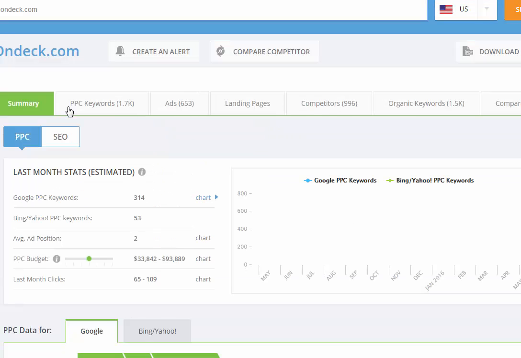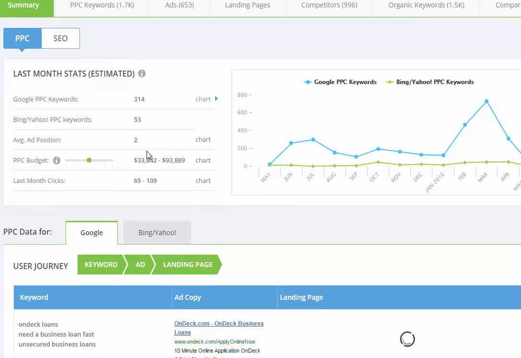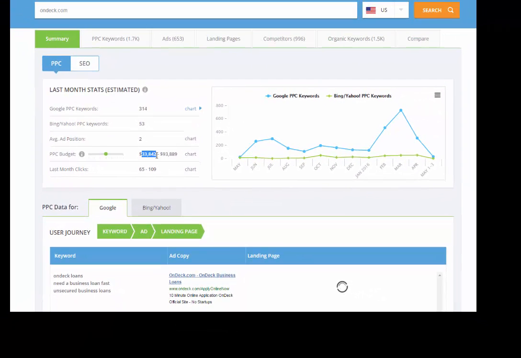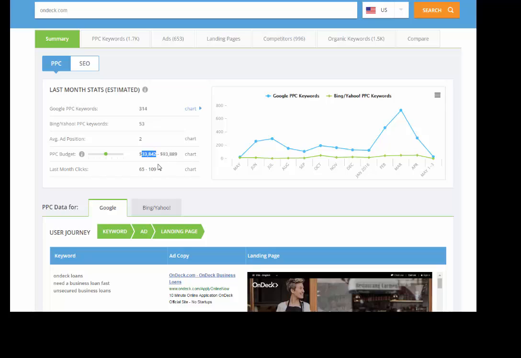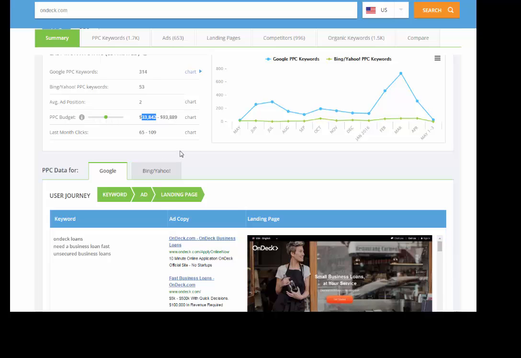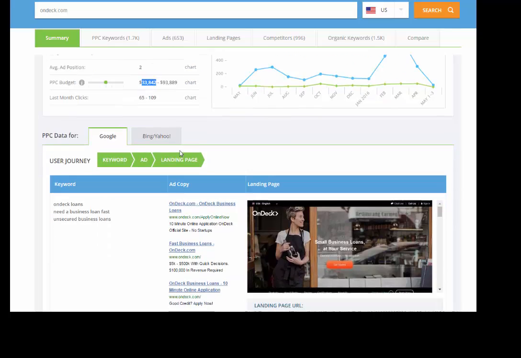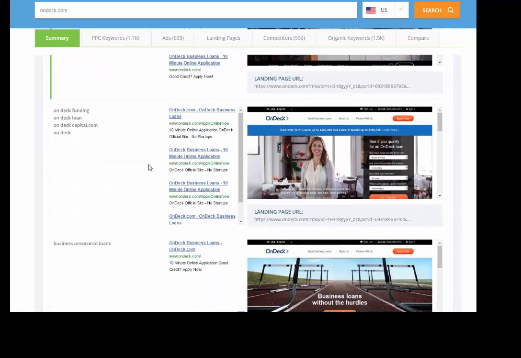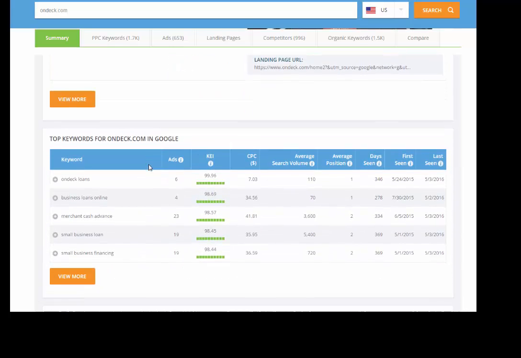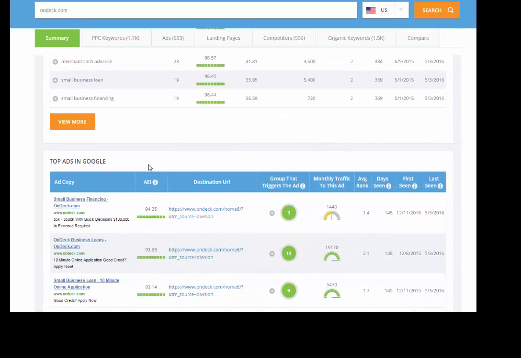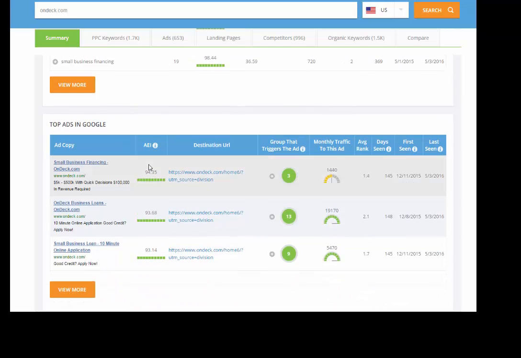When you click on ondeck.com, you will see the PPC budget spend estimate, where we think that they spend between 30 to 93,000. So they spend a lot of money on a monthly basis on their PPC campaign. So they better have a good ad copy and a good keyword and so on, right? So let's take a look.